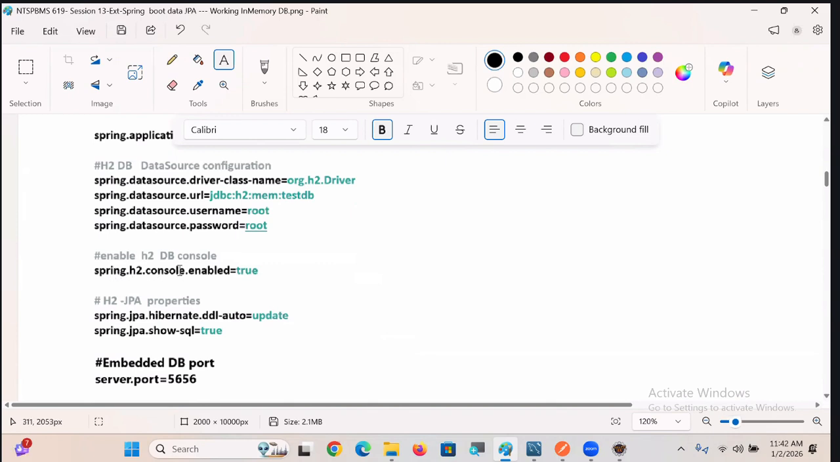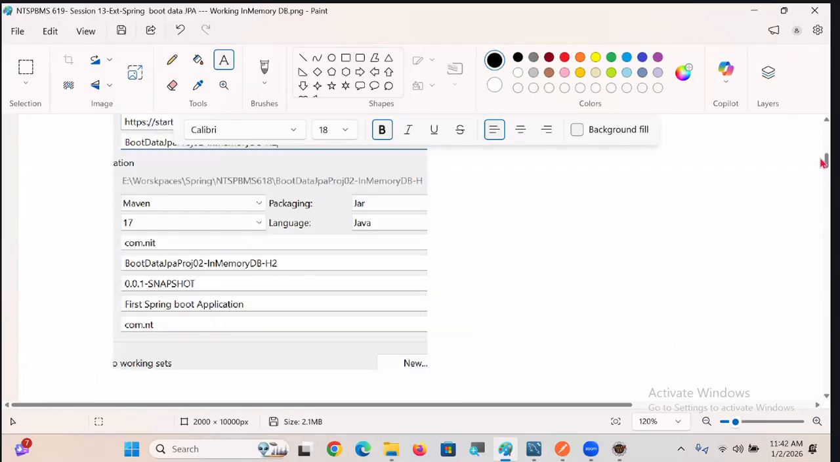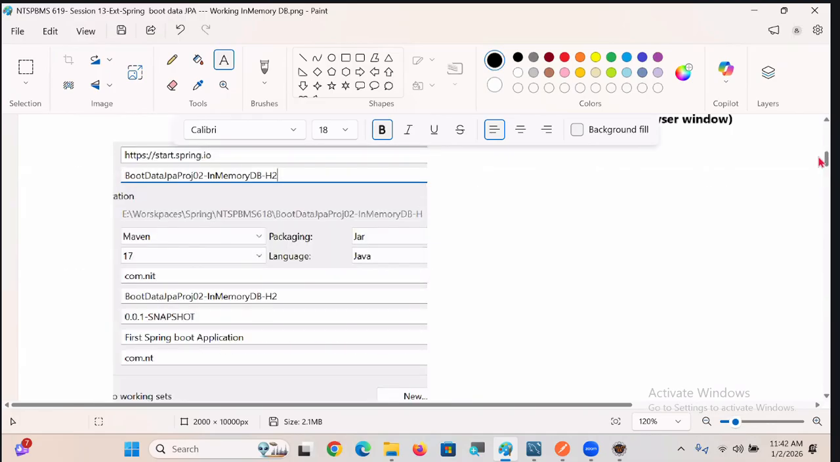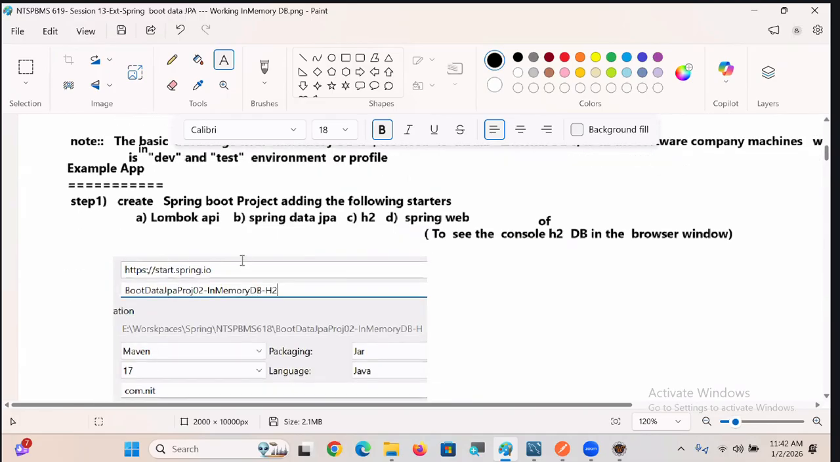spring.h2.console.enabled. But that console is GUI based, and GUI means a web application is required. That's why you should add a web starter also. So look at the list of starters, guys. Lombok API for getter and setter methods. Spring Data API for regular connectivity. Web for the GUI console.